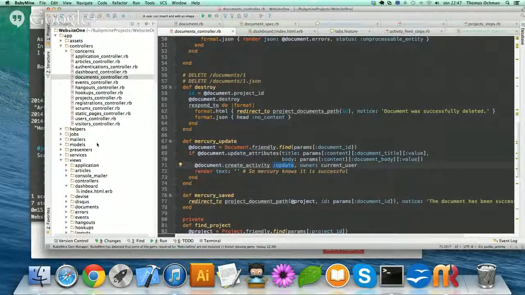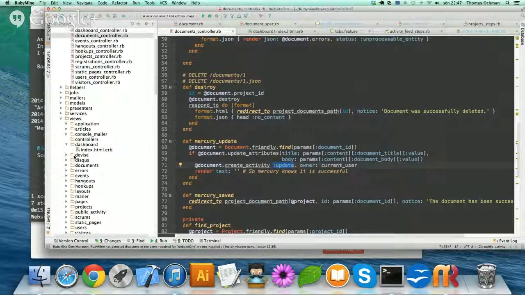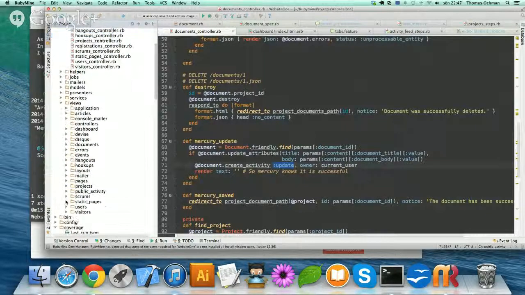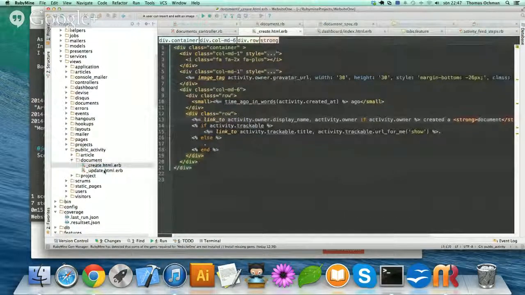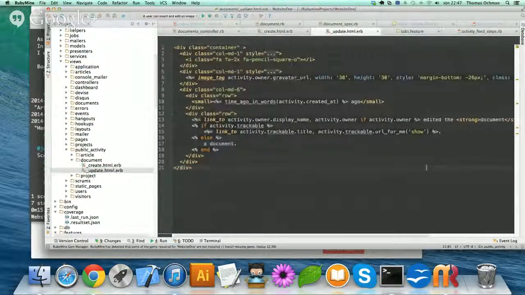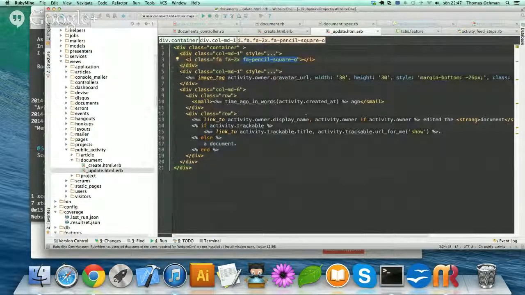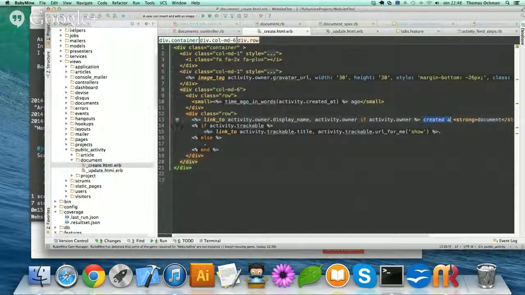and so what that does after is it renders the public activity view on this create or update method. And here, I could dry this out a lot actually, because this is basically the same code. The only thing I'm changing here is this Font Awesome icon and some of this text. Here it says edited the document, and we're saying created a document.